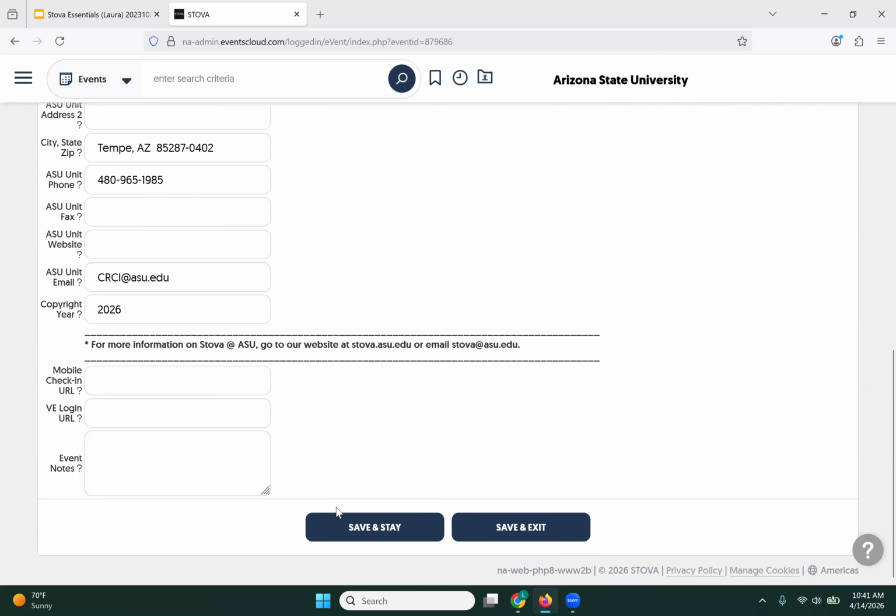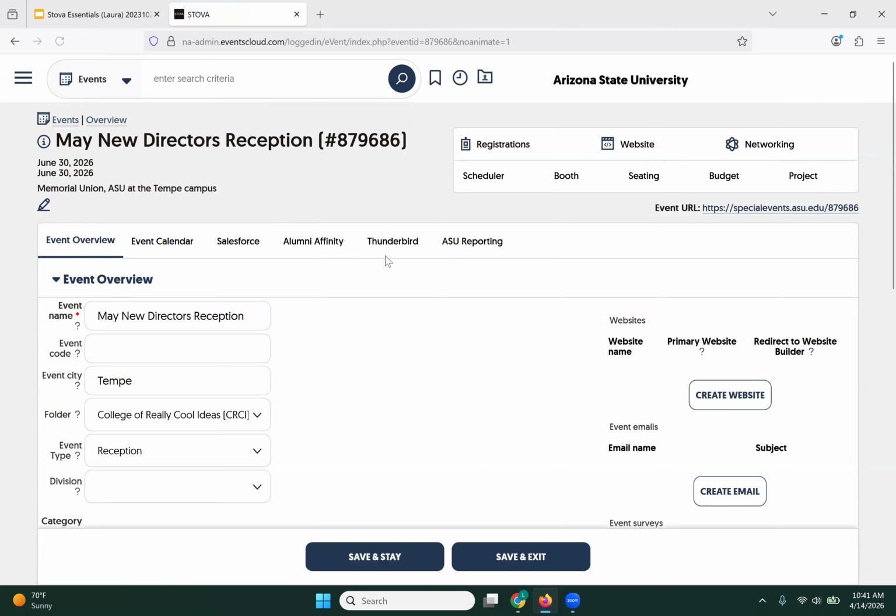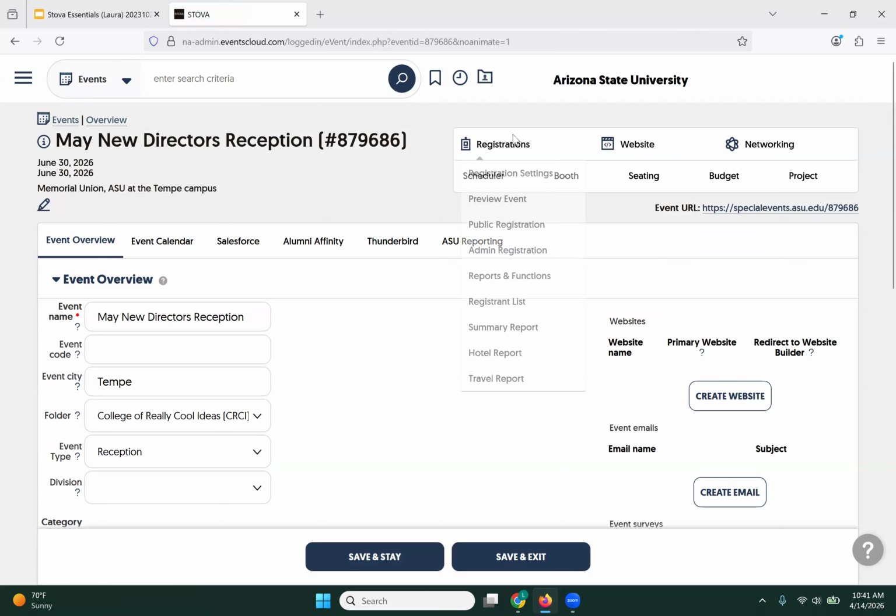I've done a lot of good work, so I want to make sure I save and stay. We're talking about that save and stay button a lot. Okay. So now we're ready to go in and start filling out the rest of your registration page. You have two ways to get there. You can either hover over the registrations and then come down and select registration settings, or you can make a shortcut and just click this pencil.